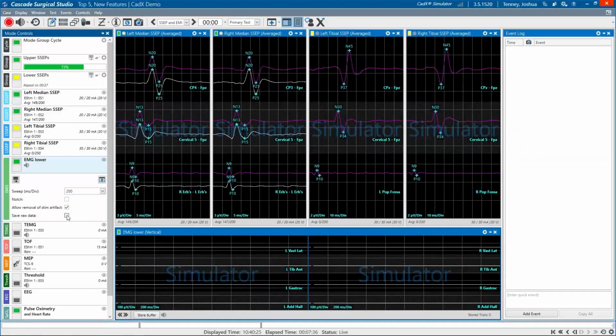To store only recently collected raw EMG data, click the Store Buffer button at the bottom left of the EMG window to store the last 30 seconds of collected data.